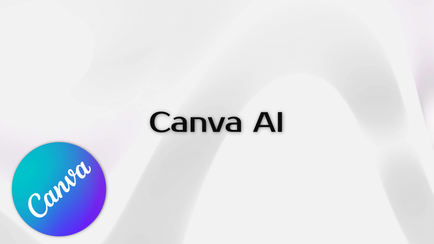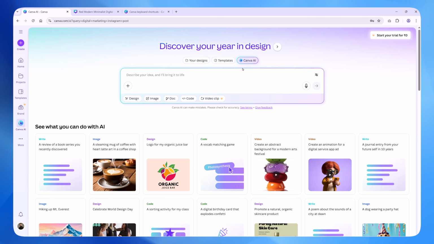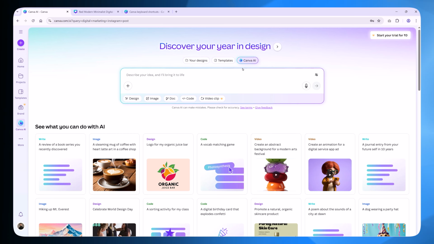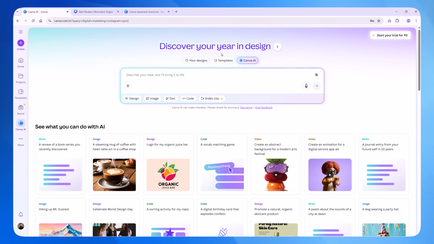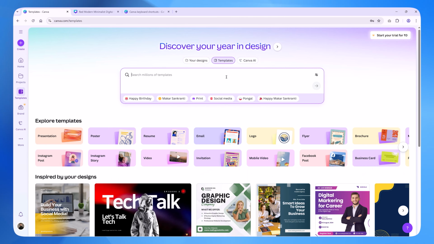Alright, now let me quickly show you Canva AI features. This is what makes Canva super powerful in 2026. Canva has built-in AI tools that can save you tons of time. Let me give you a quick overview of what's available. Let's head over to Canva Homepage and click on Canva AI tab.